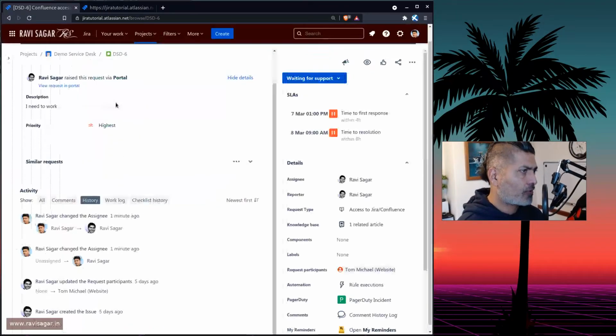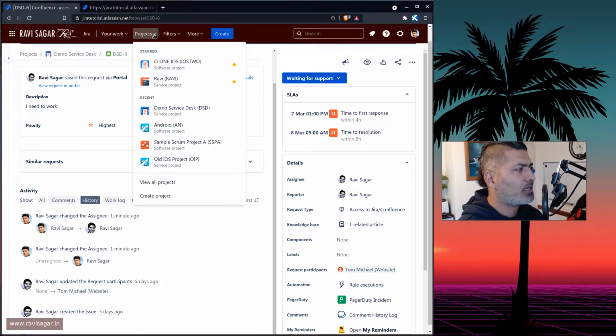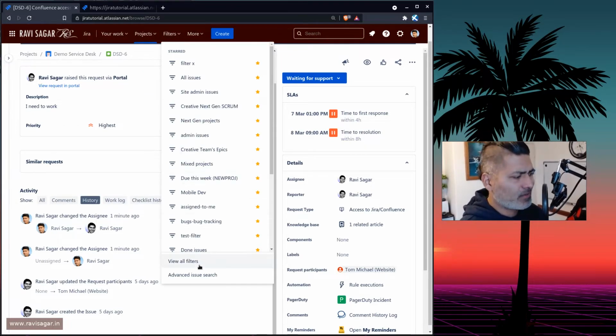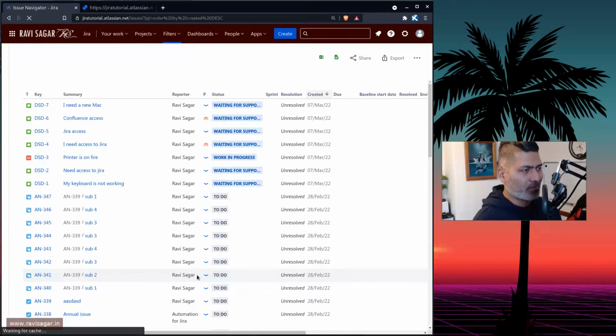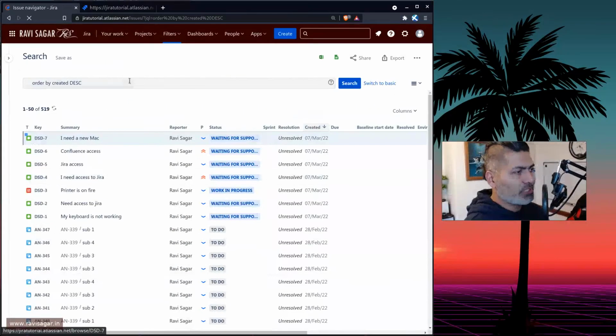But even within Jira, what you can do is you can always go to the advanced search. I wanted to use the word issue navigator. This is of course the issue navigator if you are doing this search using JQL. So basically, if you go to the issue navigator, we are talking about assignee.